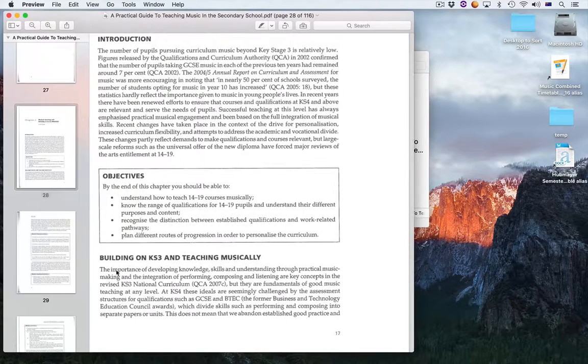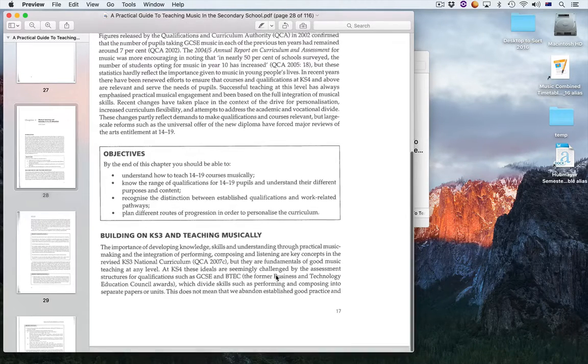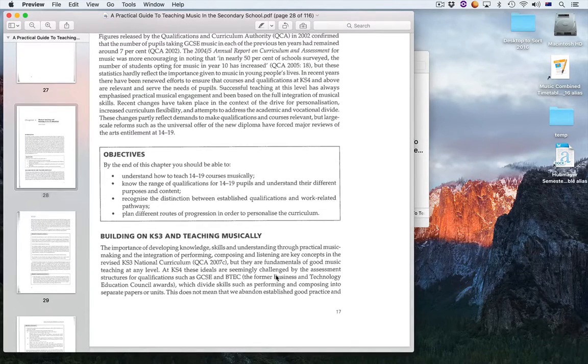And here it says the importance of developing knowledge, skills and understanding through practical music making and integration of performing, composing and listening are key concepts in the national curriculum. Well, our national curriculum, or Australian curriculum for the arts, includes the terminology of making and responding, but making and responding really do encompass performing, composing and listening, and the emphasis upon the musical elements.